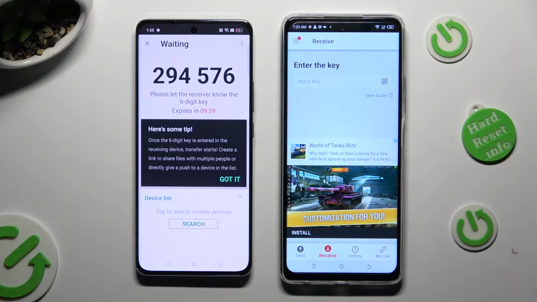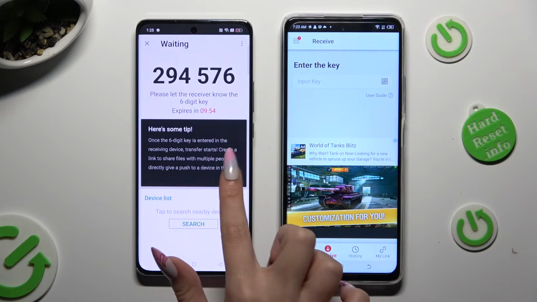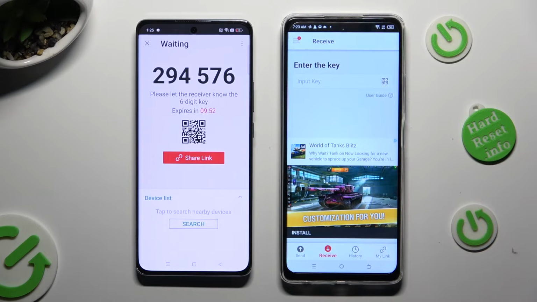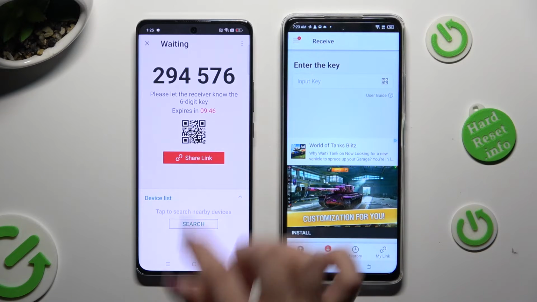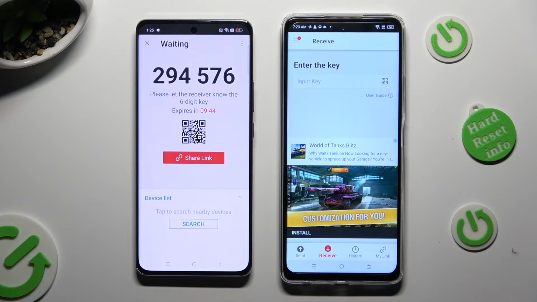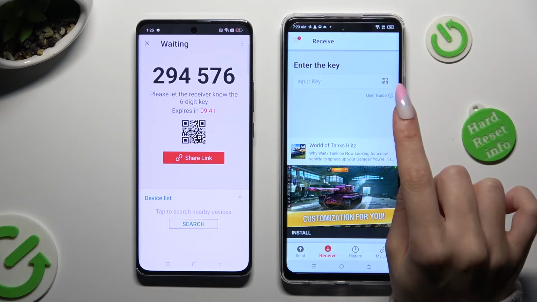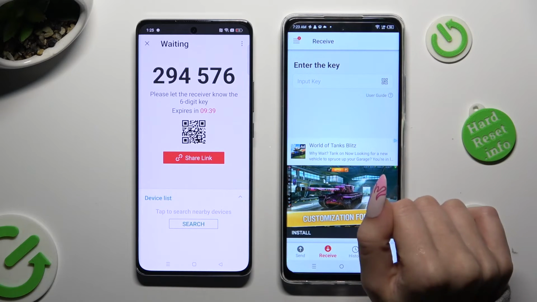Now it's time to select Got It in Here's Some Tip pop-up and decide which connection way is better for you. In order to connect by scanning this QR code, you need to tap on the scanning icon right next to Input key.